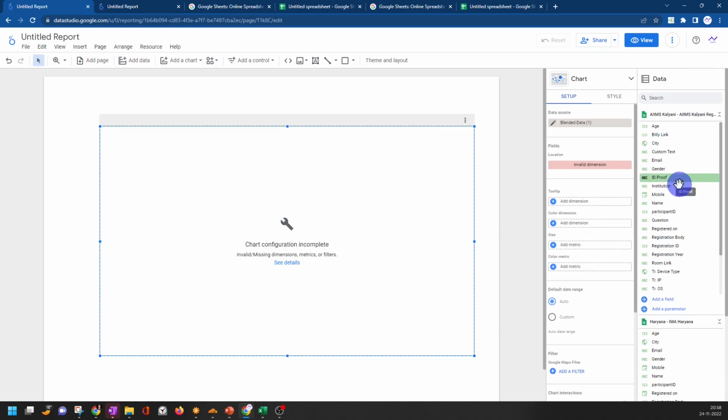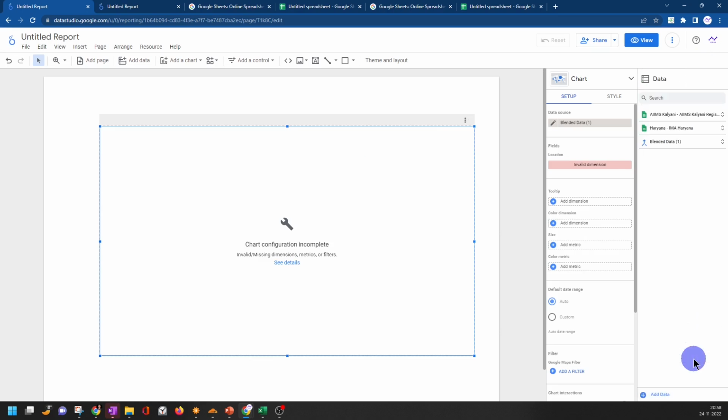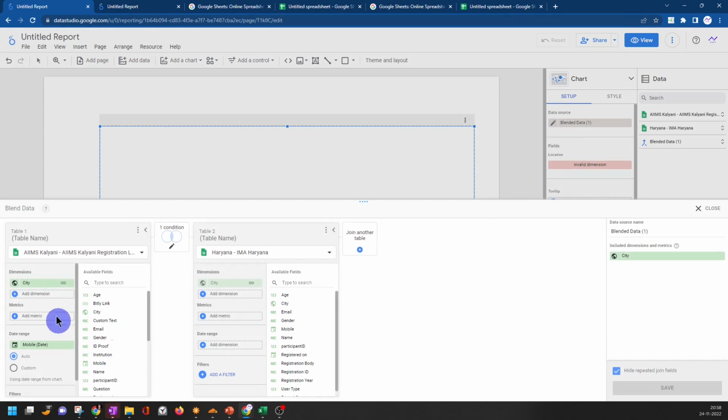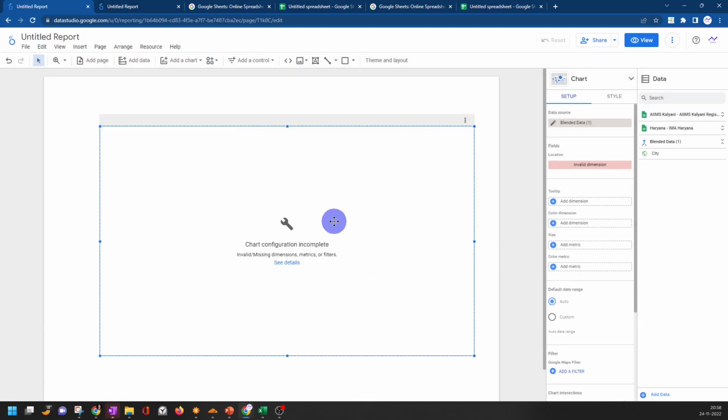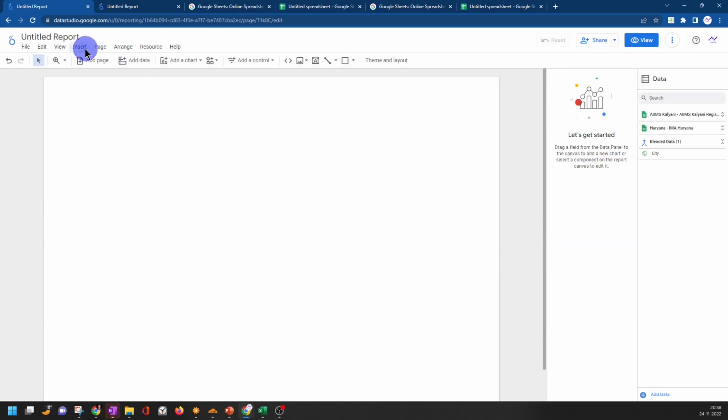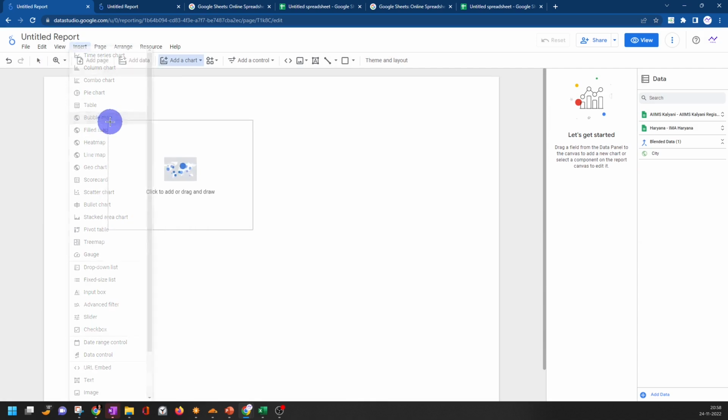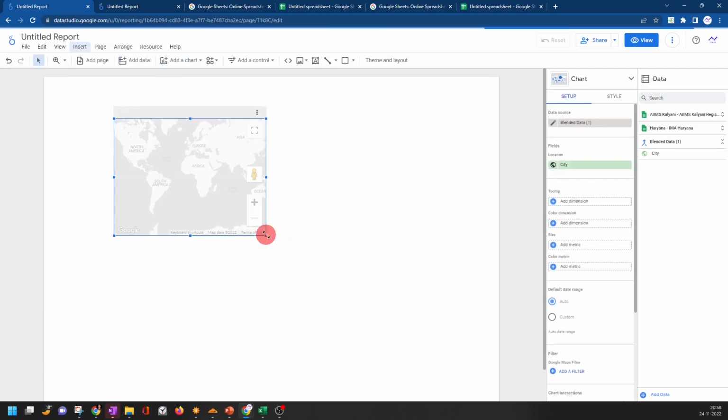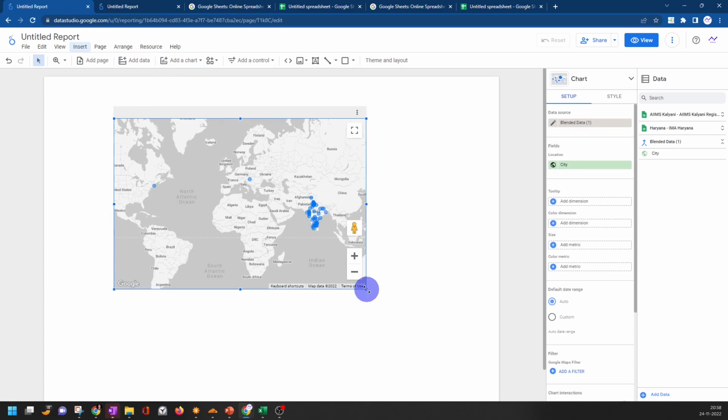Now I am expecting it to be corrected. Let me try. Okay, it is not showing. So what will I do? I'll click edit data sources. Here I'll check. Here city is updated. Everything is updated, so I'll save. I'll delete this and once again I'll try inserting. Yes. Now it is perfect.